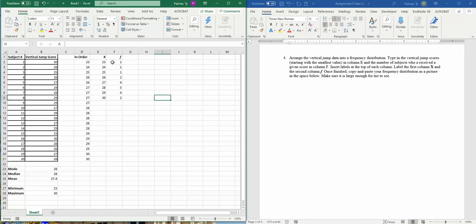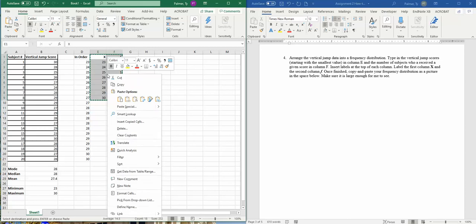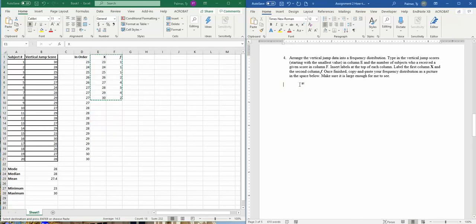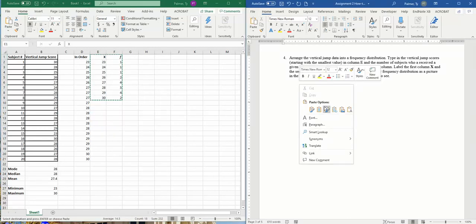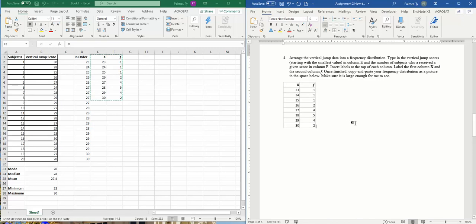Okay, that's it. So we've completed our frequency distribution. Now that we've done this, once finished, copy and paste your frequency distribution as a picture in the space below. Make sure it's large enough for me to see. So let's copy all of the data in our frequency distribution. Copy. Go down below, right click, paste as a picture. There we go. And again, make sure it's large enough for me to see.